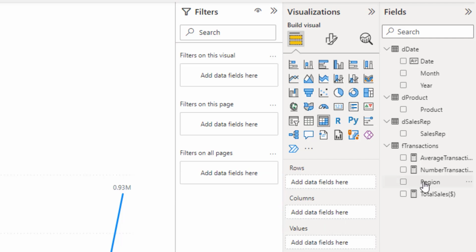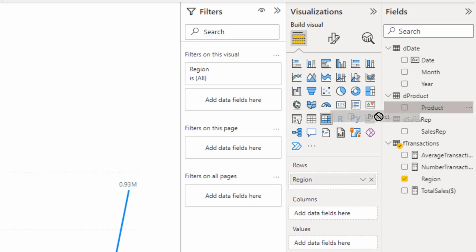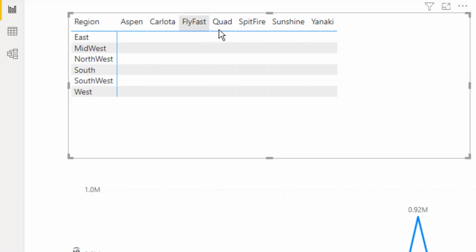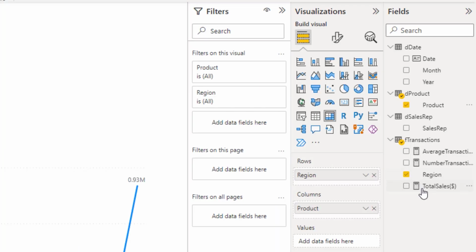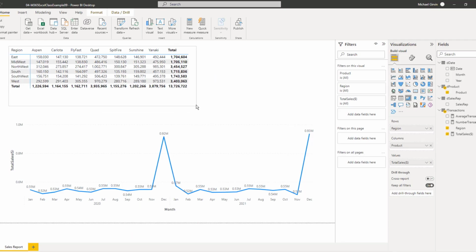So we'll take region from F transactions. That's going to be in the row. There's our unique list. Product, we'll put that in the column. There's the unique list. And we'll drag total sales down to values. And there's our cross-tab report showing region and product.